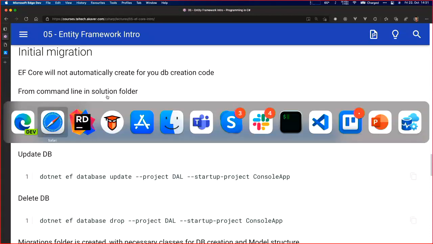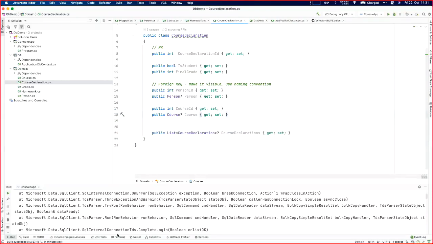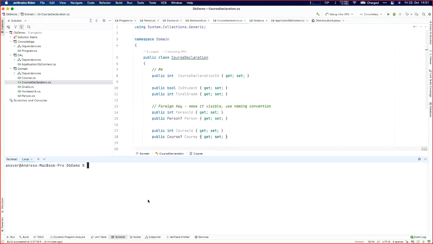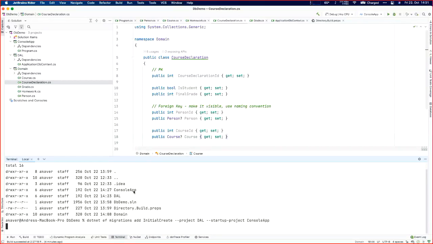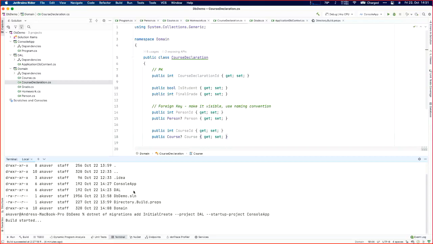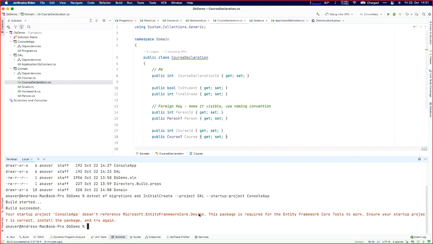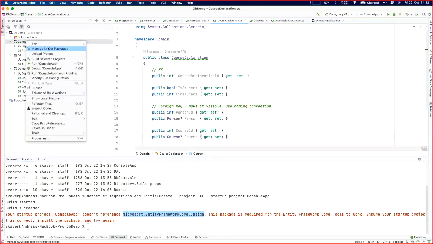So let's try to run it. Let's grab a terminal. I am in the solution folder. Let's run it. And if the names match, mine do, DAL and ConsoleApp, then it will run. Your project ConsoleApp doesn't reference. All right. Let's add that one to the ConsoleApp.